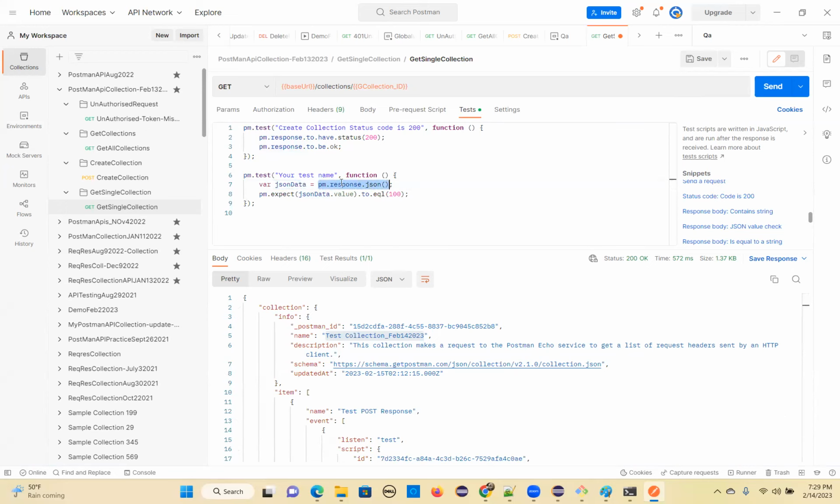pm.response.json is storing in the JSON data variable. This entire response body data is stored in the JSON data variable. Now, if you want a particular path, first you start with this entire thing, JSON data.